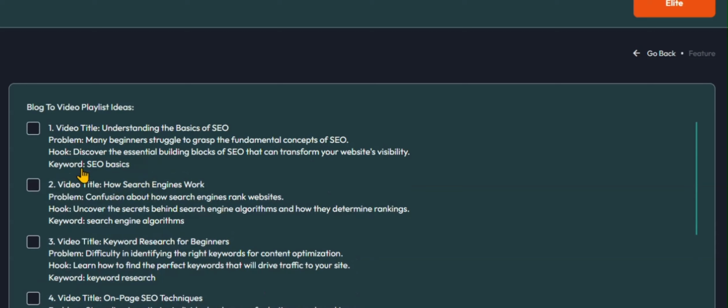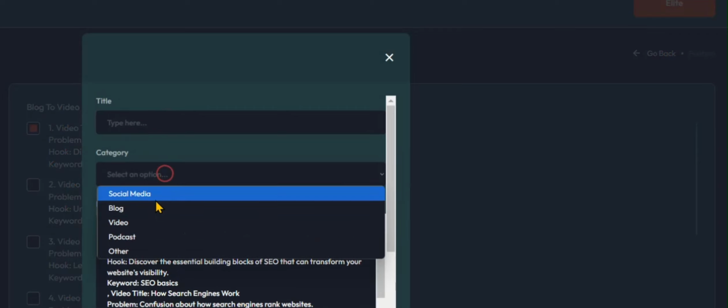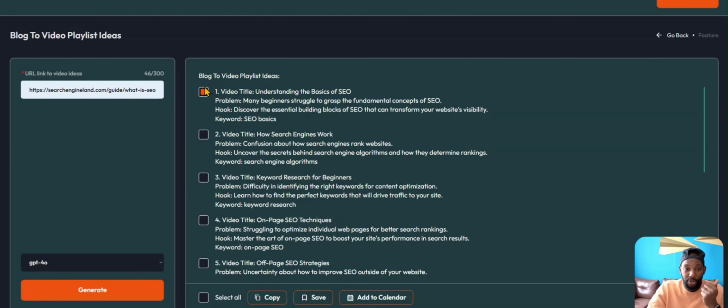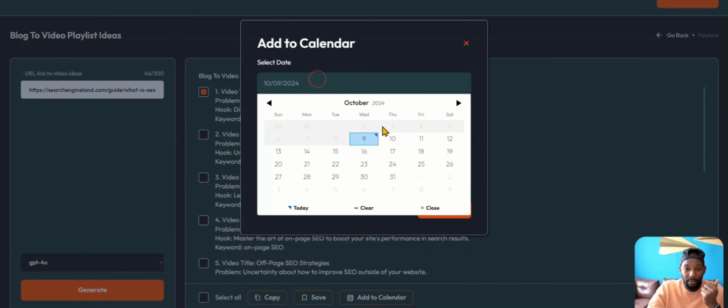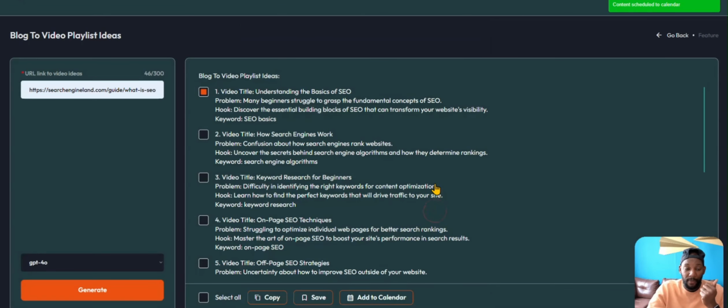And from here, what you can do is you can just click on this. You can save it to your repository, right? Name it, pick the category, which is going to be video, and then you're going to have that information and save all of those within the repository, right? You can also add it to your calendar, right? Let's say you want to put that there. You're going to have that one video, you're going to schedule it, and then that's going to be in your calendar so you can come back later on and create that video.